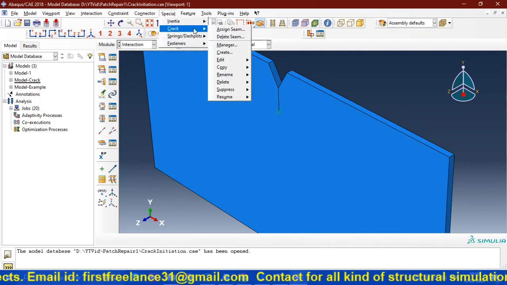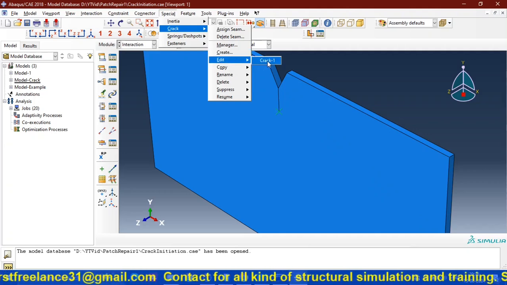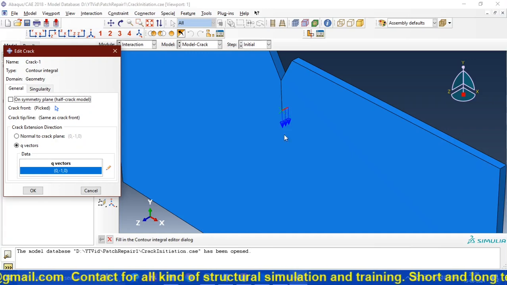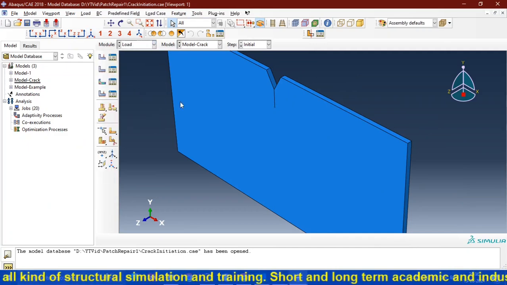Next you need to create a crack here. I've already created a crack, so in this one you have to select a crack front and the direction of the crack propagation. Once the interaction is done, you need to go to loads.